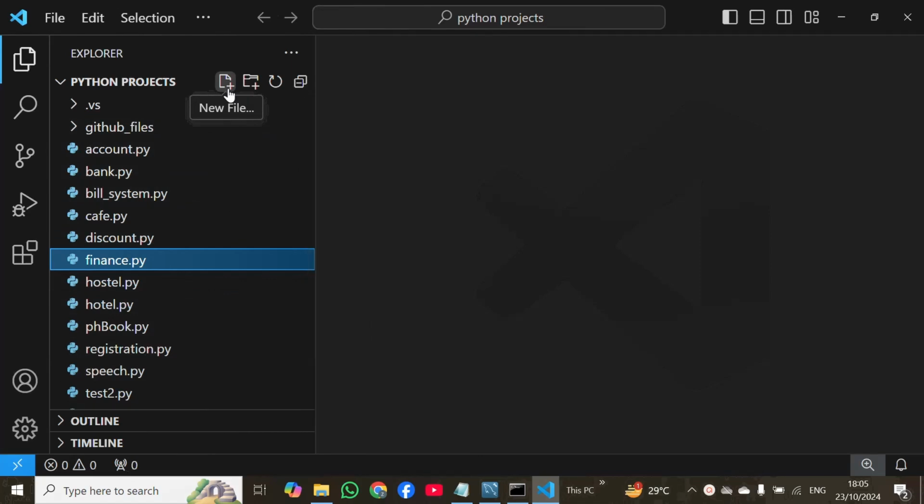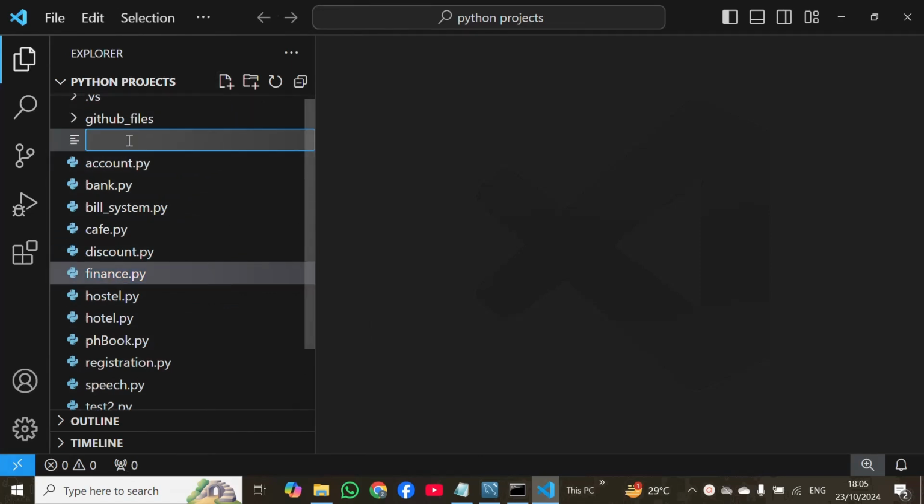So I will choose this option, new file, and here you can add any name for your file. So I will add atm.py. Okay, py is the extension for Python. Now this is a Python file. If I remove py from here, then it is not a Python file.